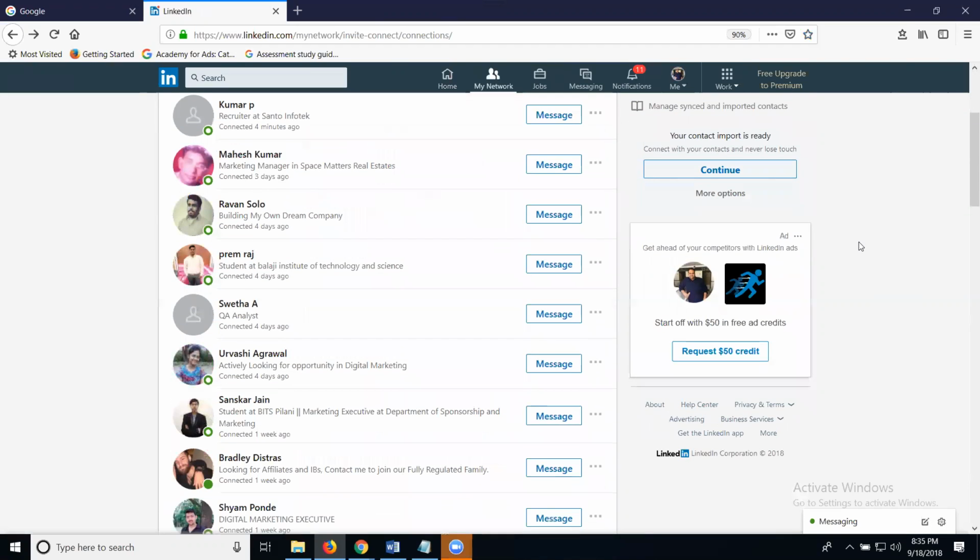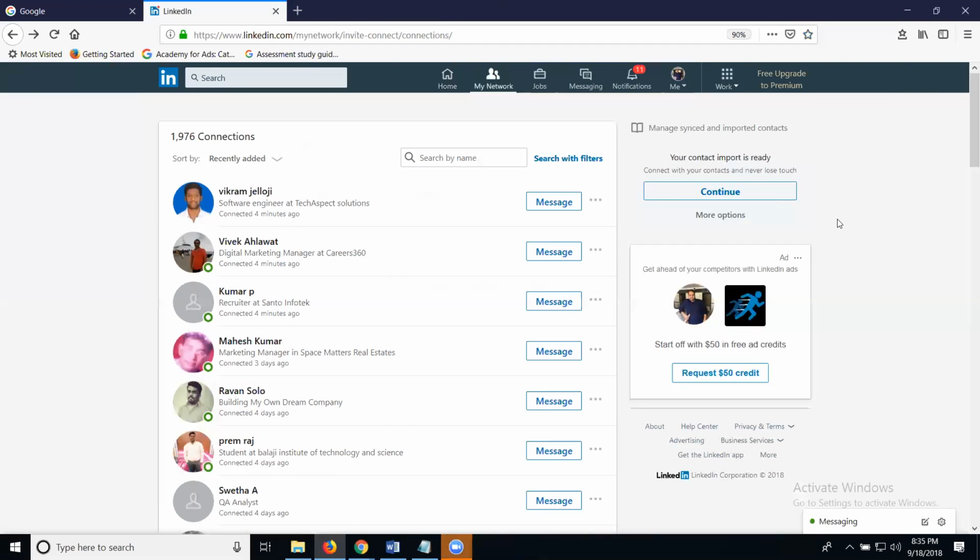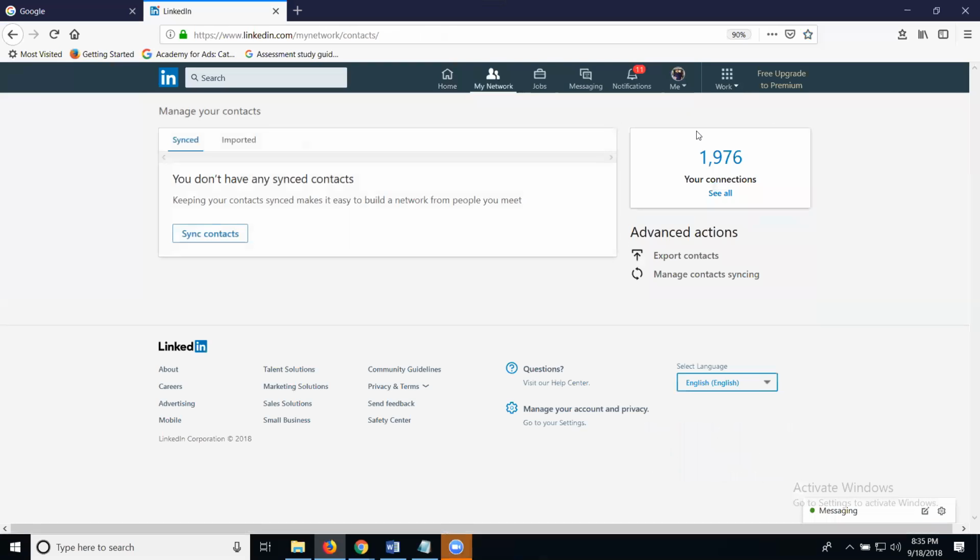You can see here, now you can see these options. Now click Manage, synchronize, import your contacts. Once you click this option, see here, the total number of connections is 1976. Here, one option is Upload, for importing contacts into your profile. Export is for downloading your contacts.